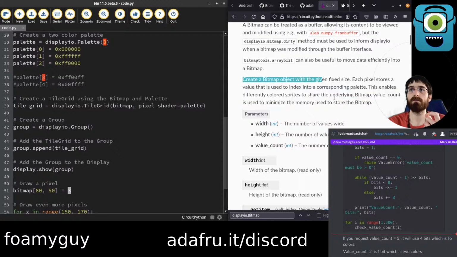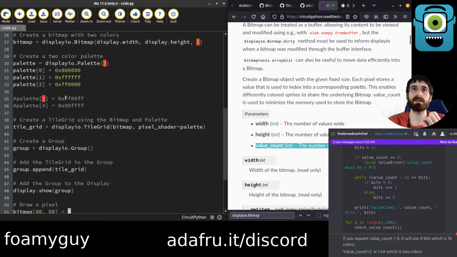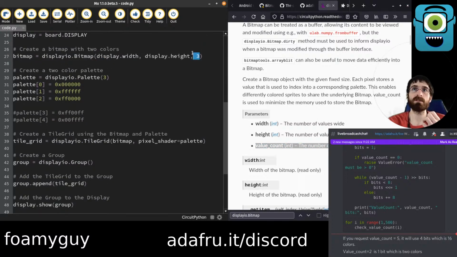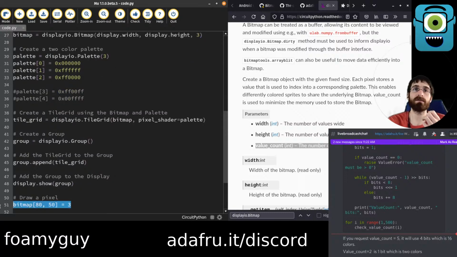I would propose that we make some documentation about it, because to me it seems like this should raise the same error, because we told it that we have a value count of 3, and then we tried to set it to the 4th index of color.